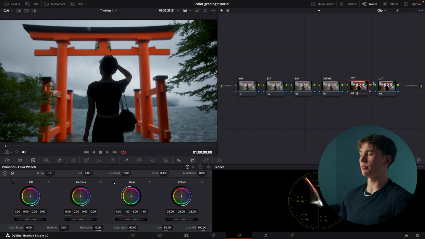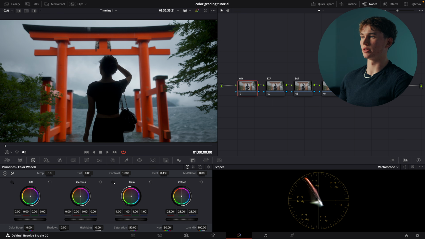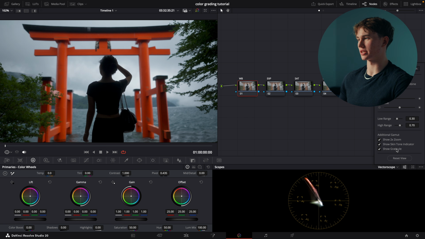So once we've set this all up, we're now going to go to our white balance node. Now, if you look down here, this is a vector scope. You can find this one by selecting vector scope. You want to also just make sure that 2x zoom, show skin tone indicator, and show graticule are all selected. And that's going to give us a rough idea of where we need to have our white balance.